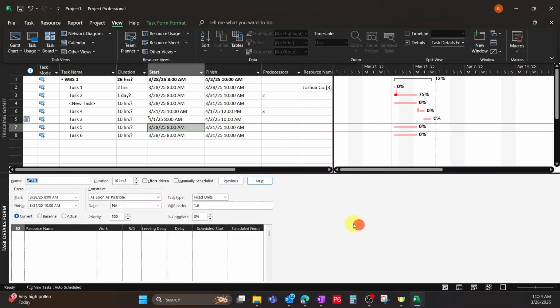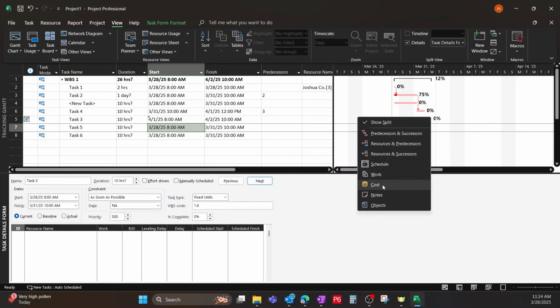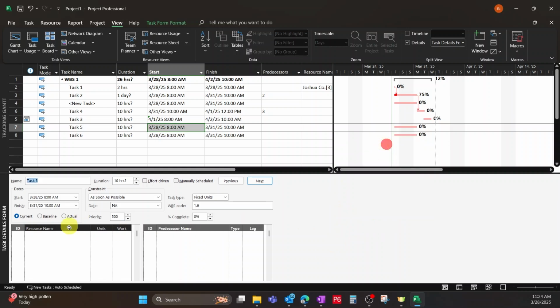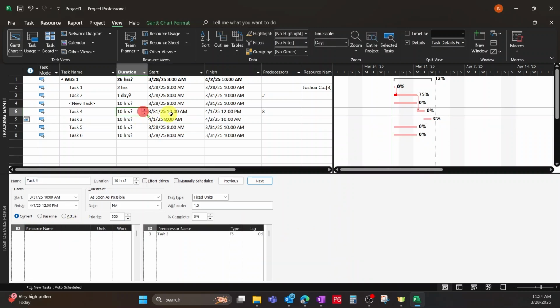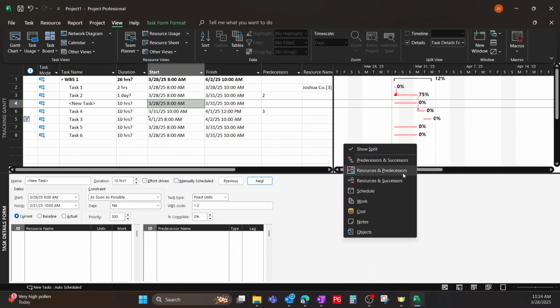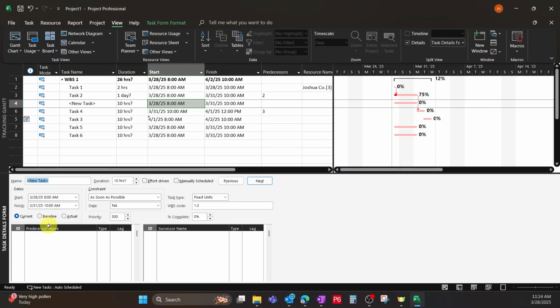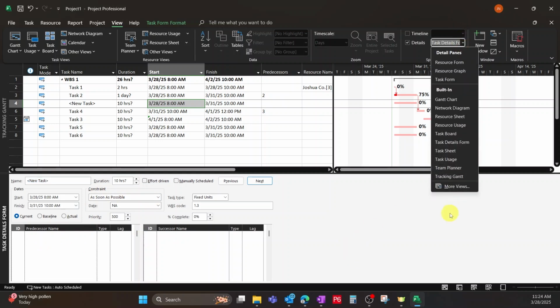So task detail form, and what we can do, I don't care for resources here. You can right click this and I can put predecessors and successors. So now I can look and see, okay, actually it says resource and predecessors. We want predecessors and successors. So this one's nice that you could put actually the constraints. You can see the predecessors, successors, really customizable, and you can tell there's quite a few.